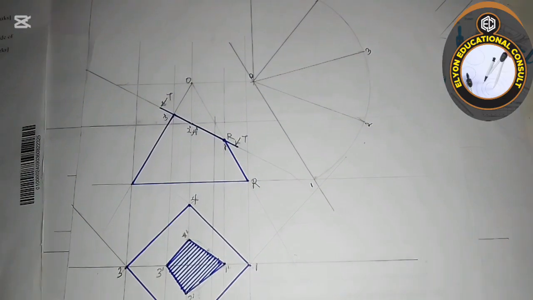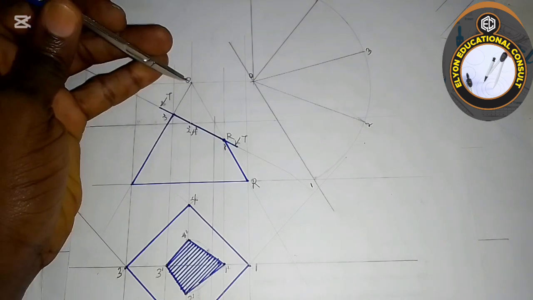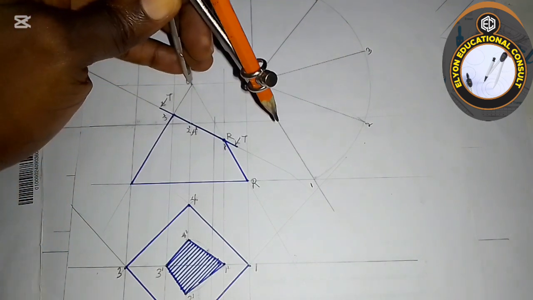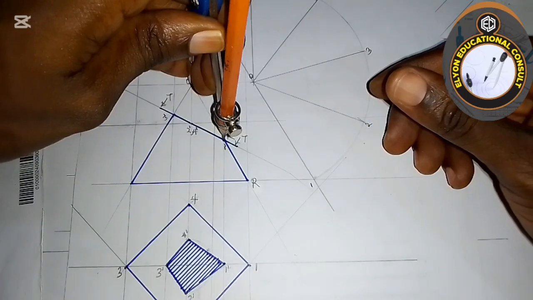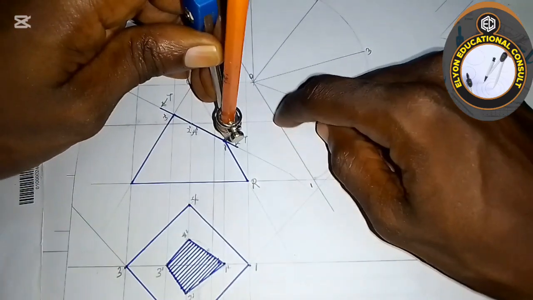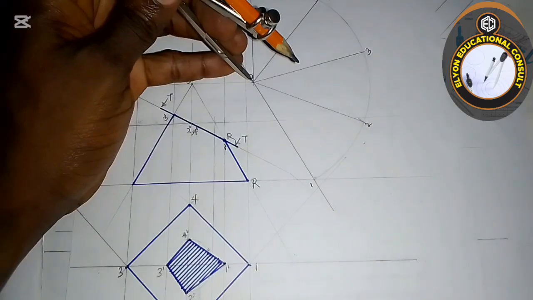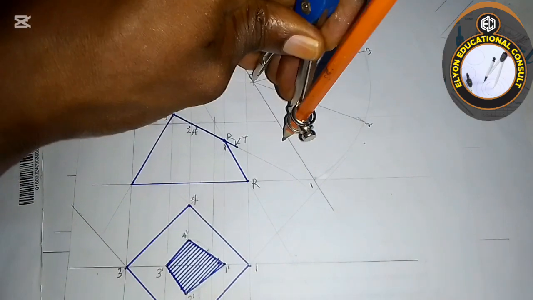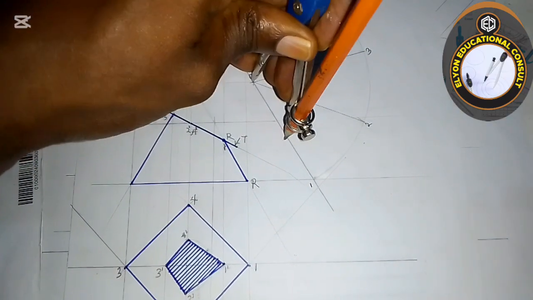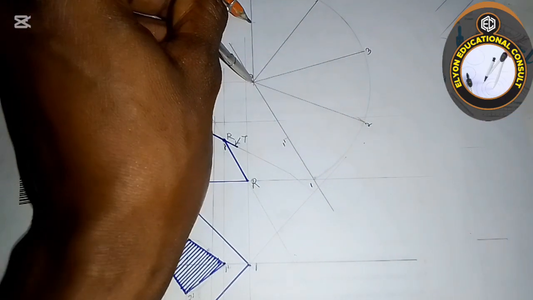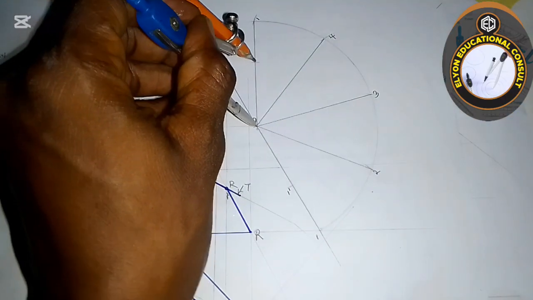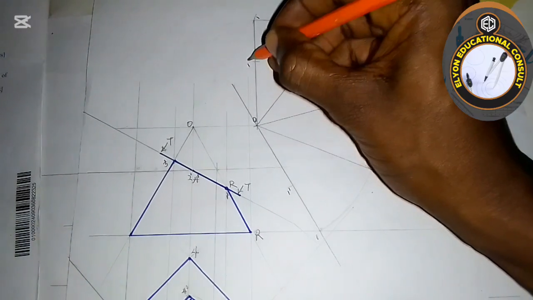Now what we are going to be doing, you need to pay attention here. I will start from needle on point 0, stretch to 1 prime. So we need to get 1 prime here. So I will take it to this 0 here. I'm drawing the development now. So this becomes my 1 prime. Then do for the other side, the other 1. You can see where you have 1 there, so you have also 1 prime here.